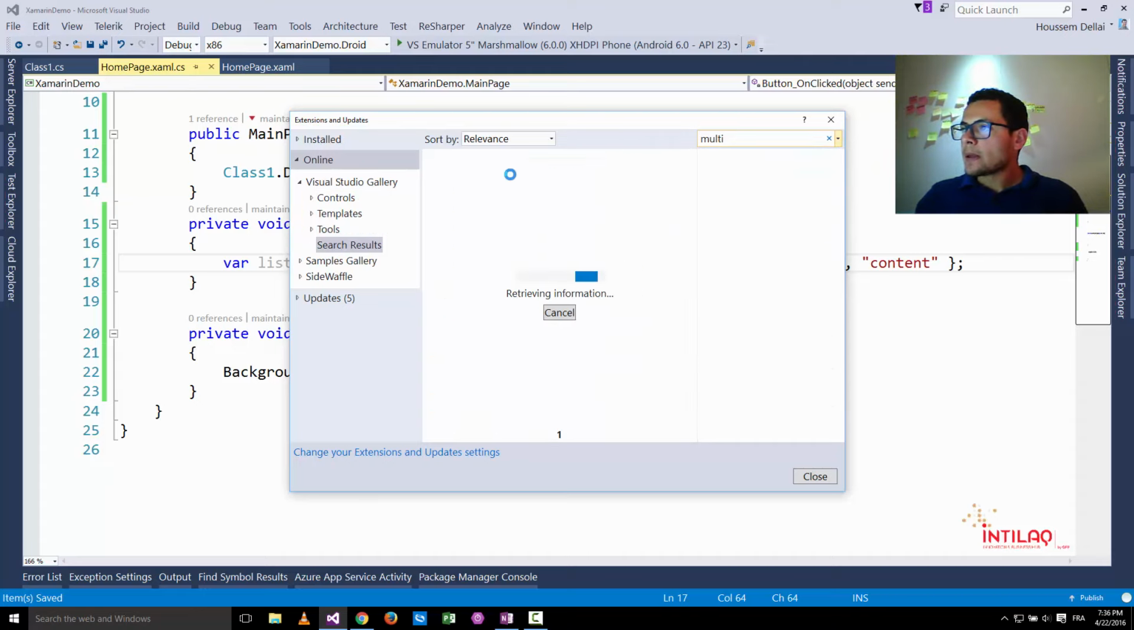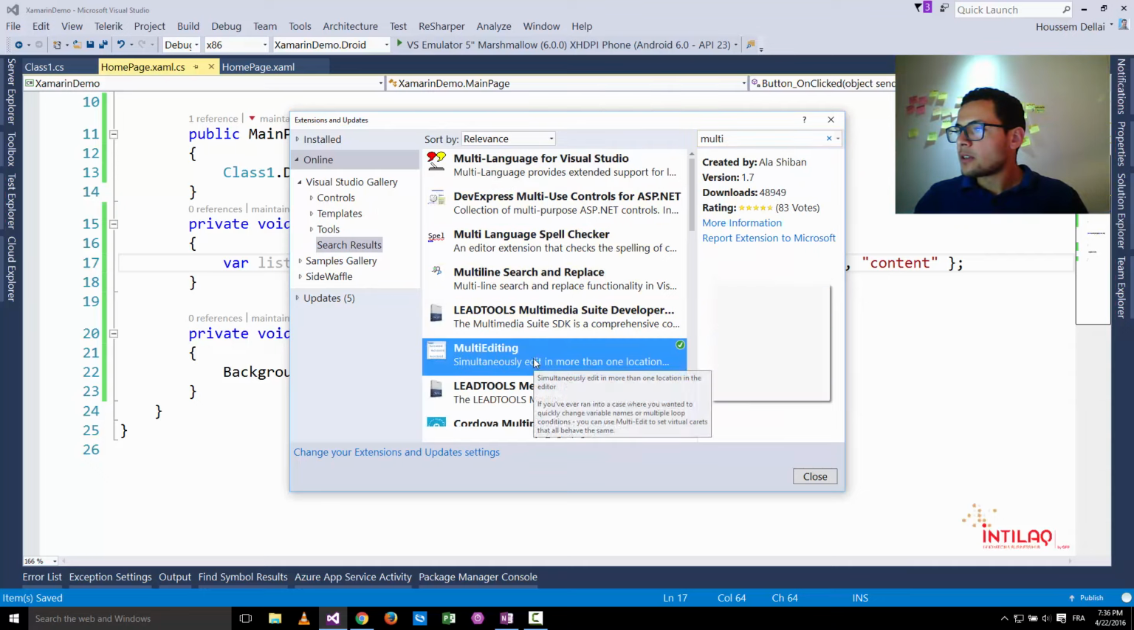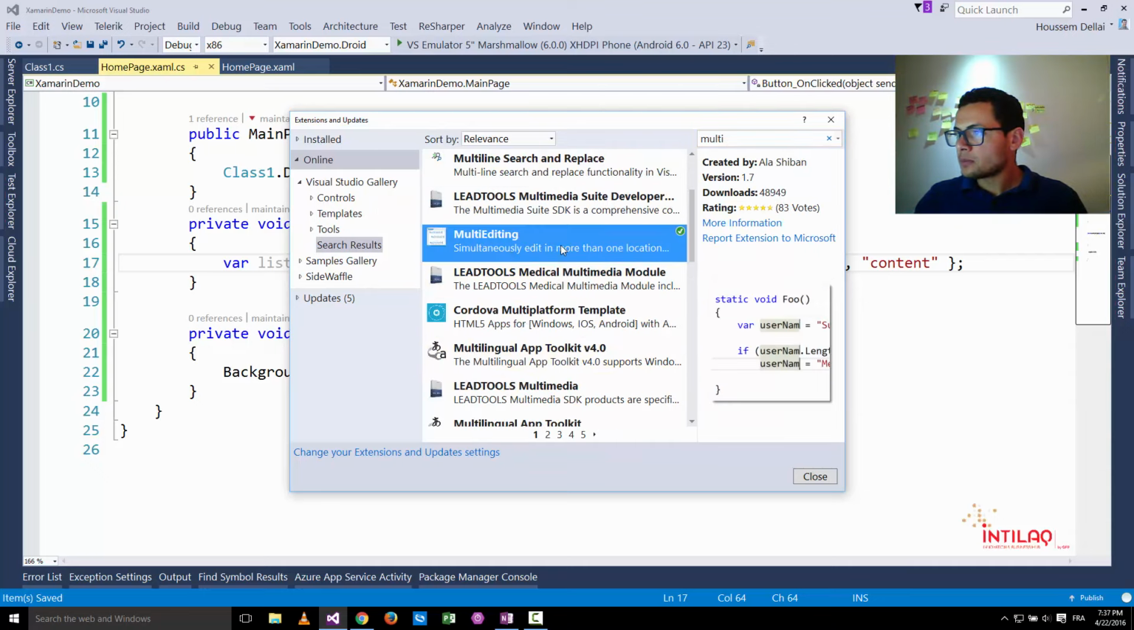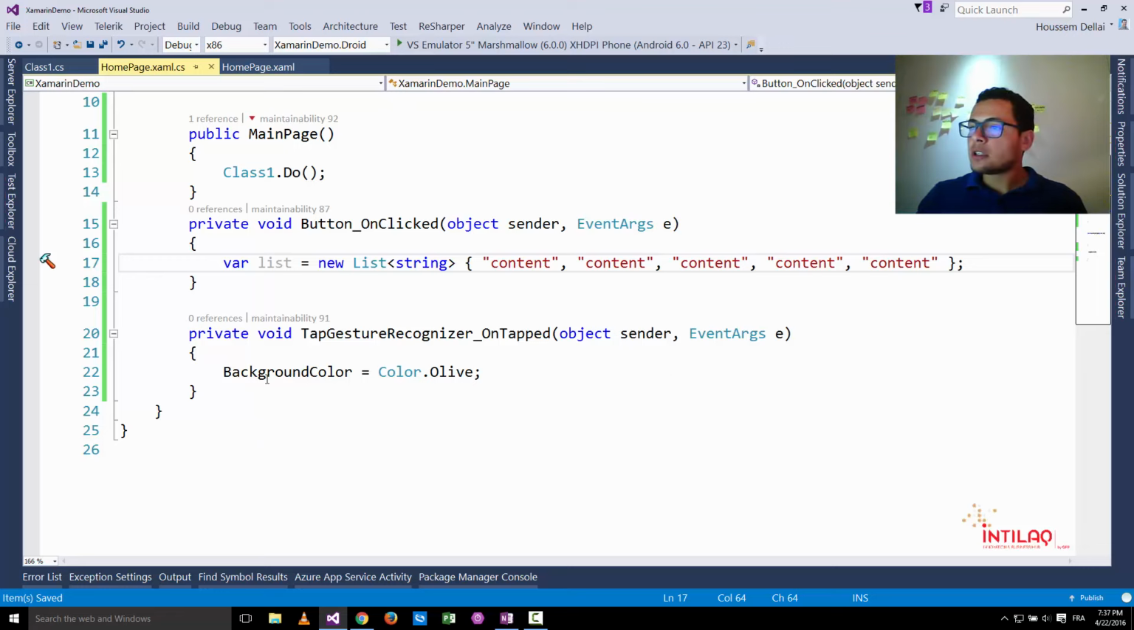Multi-editing, sorry. With that extension, multi-editing, you get the option to edit simultaneously in different regions. So you need to install that plugin or extension in Visual Studio, then restart Visual Studio in order to get it working and enable it. So that's for multi-editing.